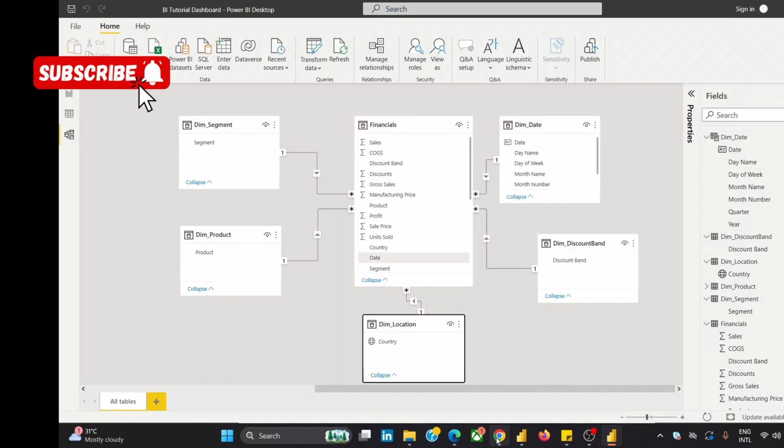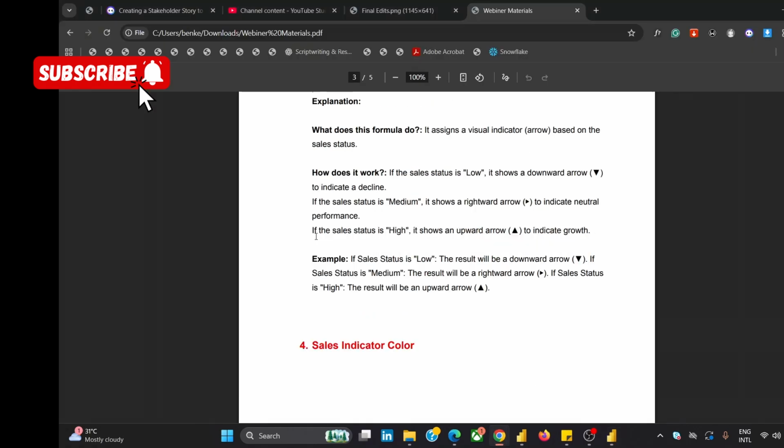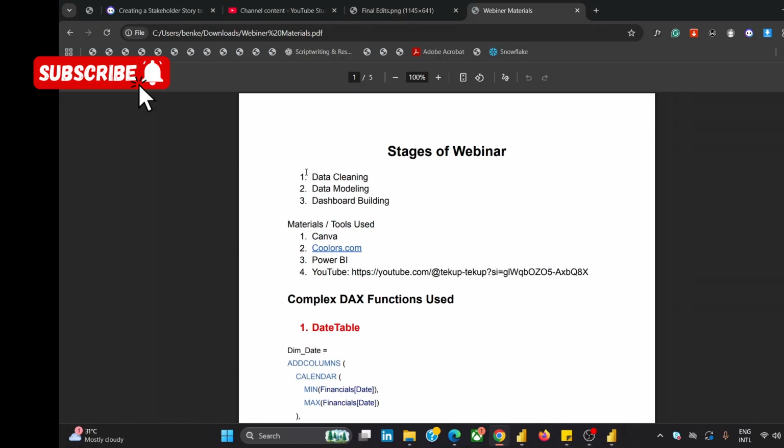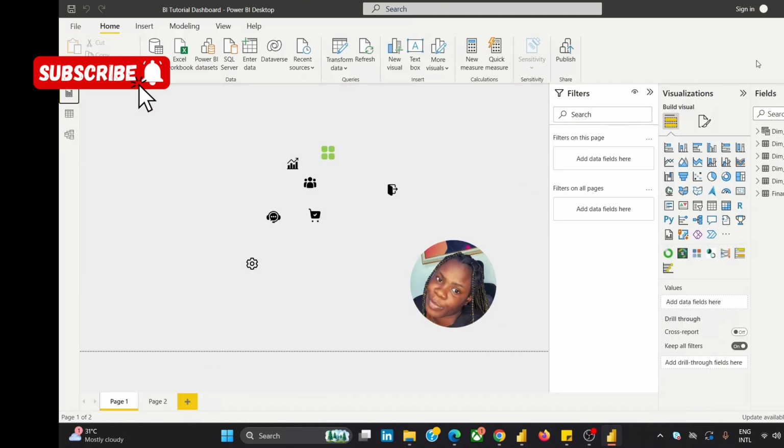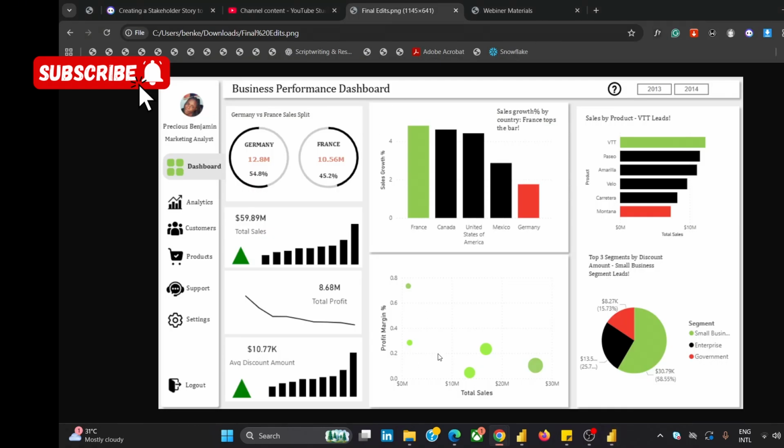So now, according to our tutorial, we have completed our data cleaning and our data modeling. Now we can go over to our dashboard building. The next thing we have to do is start building this beautiful dashboard you can see here. Not just beautiful, but a very insightful dashboard.